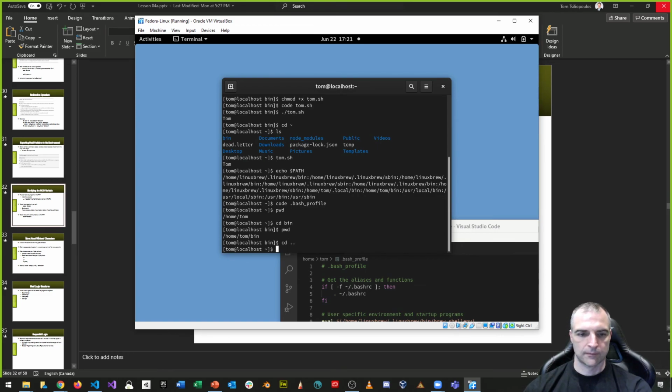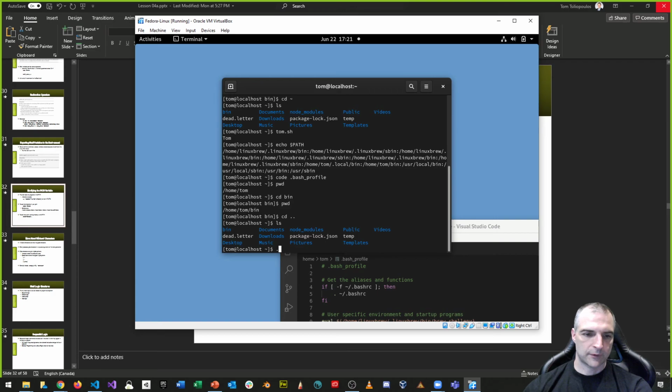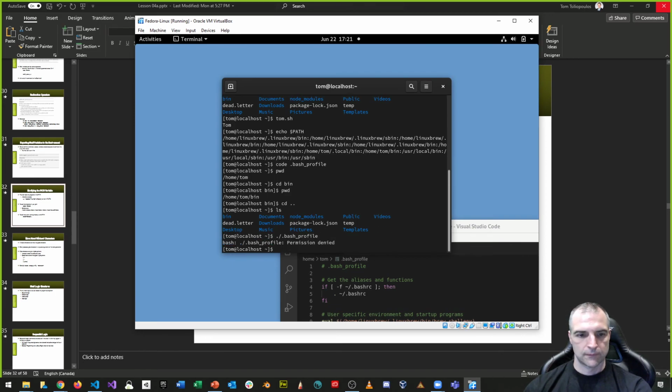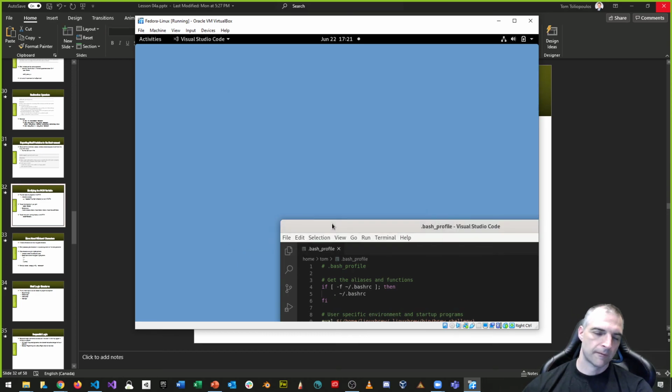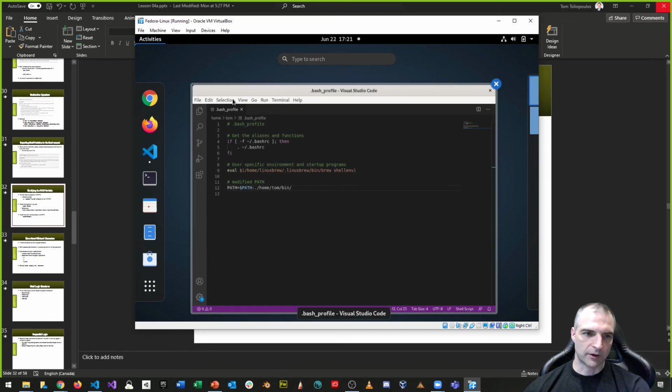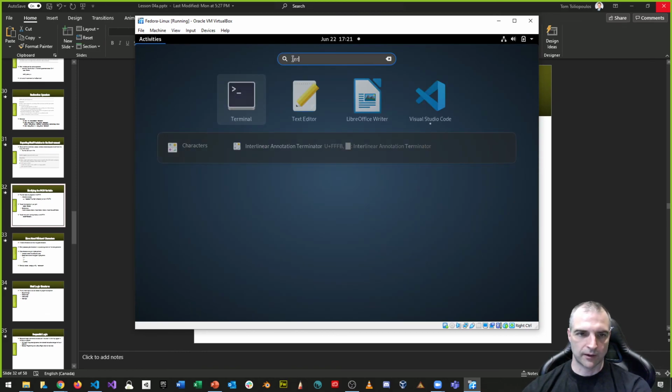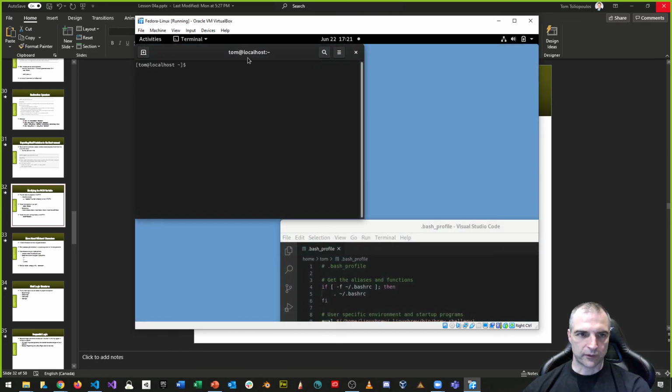Actually, ./bash_profile. Permission denied. Okay, means we have to exit, and let's go back in there and run it again and make sure that it happens properly, right? Because otherwise bad things will happen.